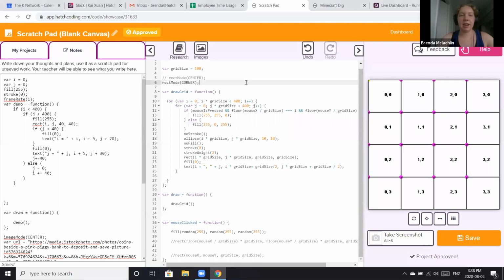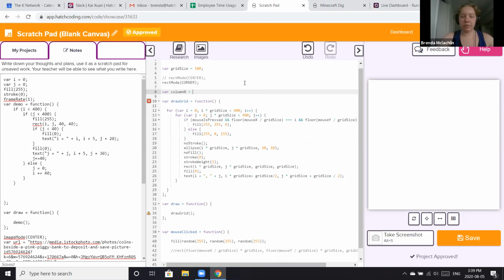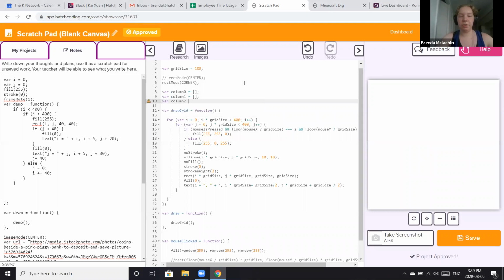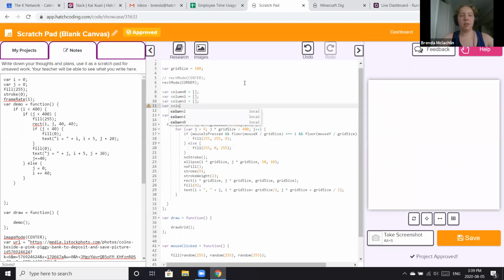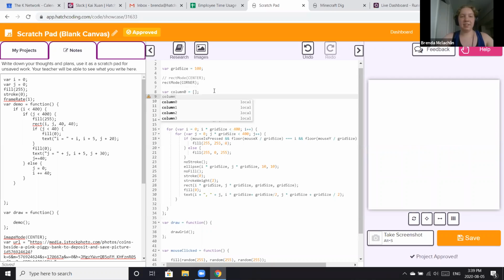So what we could do is say, var column0 equals array, var column1 equals array, var column2 equals array, var column3 equals array. And then in all those arrays, we could say at position 0, this is the first Boolean variable, second, third, fourth. We could say like column0 at position 0 equals true.